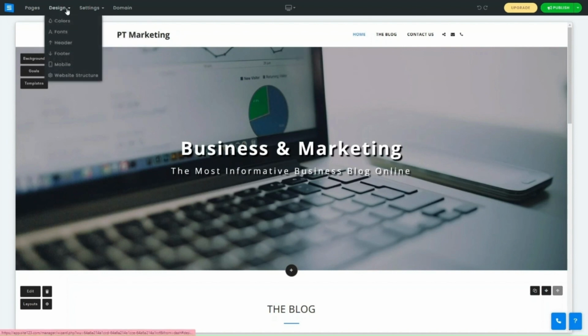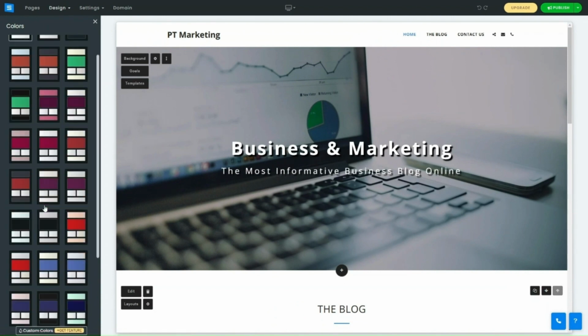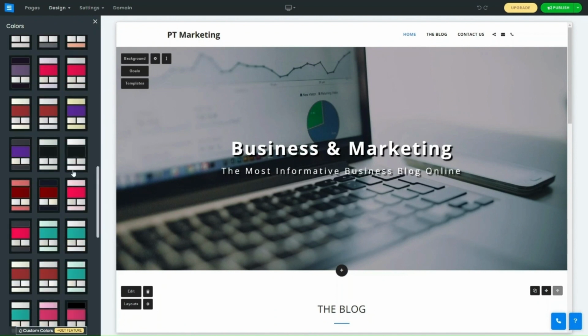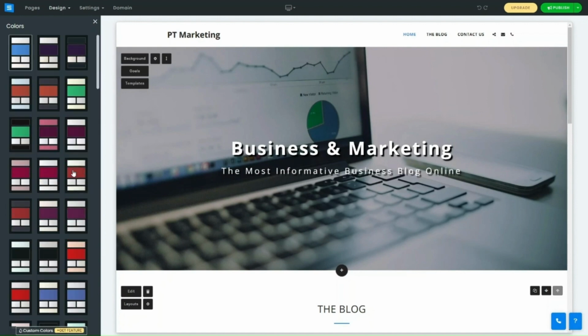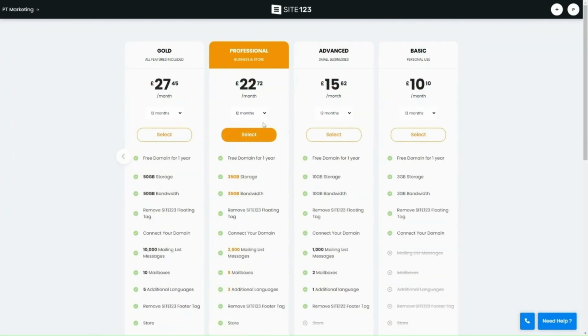So what you want to do is go into the design part at top, and you want to click into colors, and you want to look at the different color schemes that there are. Right now with Site 123, if you're on the free version, they'll have a range of different color features and color palettes set up. However, if you wanted to use your own custom colors, it is part of the paid plan, and you'll need to upgrade to one of their plans as well.